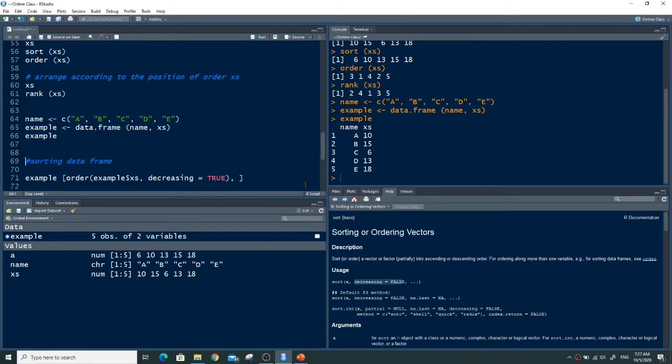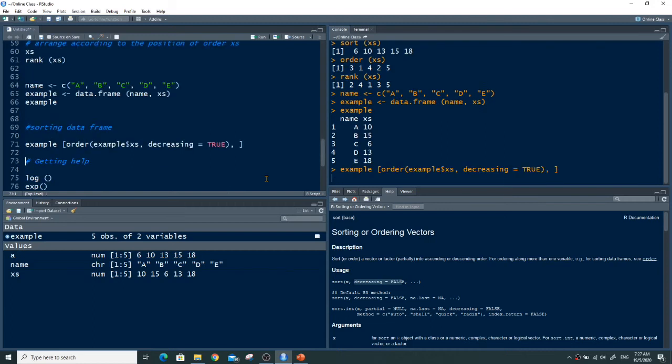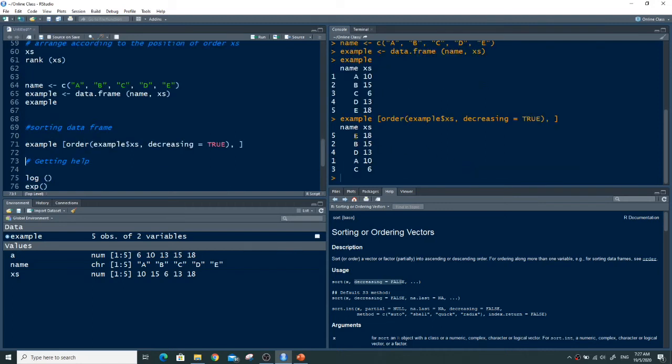So what we can do, when you want to sort a data frame like this, is we actually need the order function with the help of the square bracket. The square bracket is for indexing the data frame. I will discuss this indexing in the next topic, but just for example, here I use the dollar sign to refer to a particular column XS, by using the order function. So what happens when I run this function? I will get the names E, B, D, A, C, according to XS order, right?